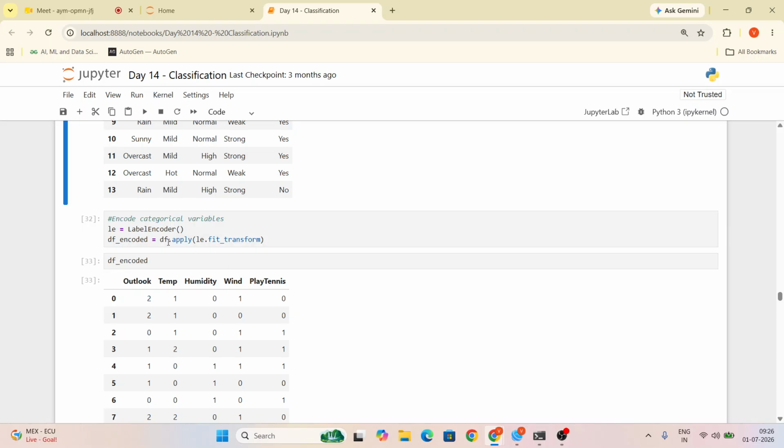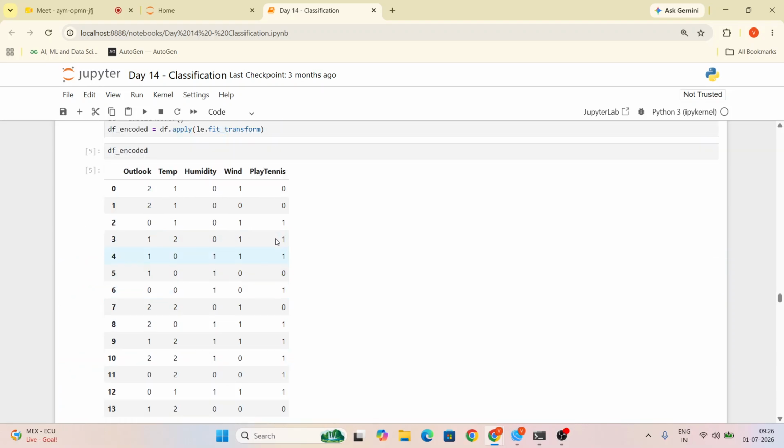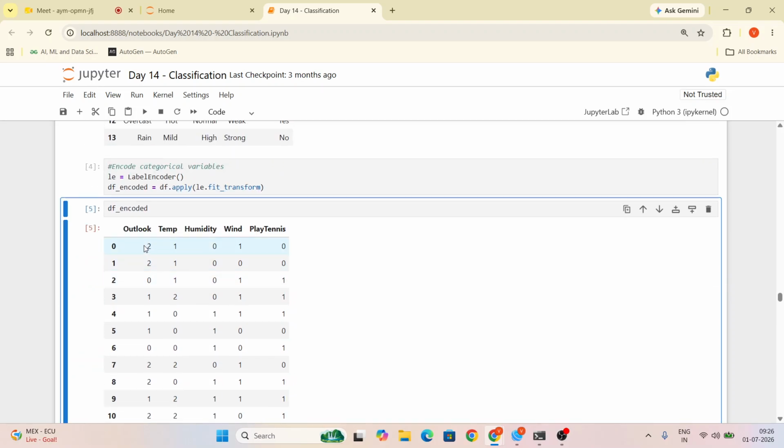Now see, this is the label encoder I told you about. We are using the label encoder function. Shortly, we call this object le, short for label encoder. Now we apply le fit_transform, which automatically converts values into digits. See, this is sunny, this is rainy, this is overcast. Now we have converted them using the label encoder.